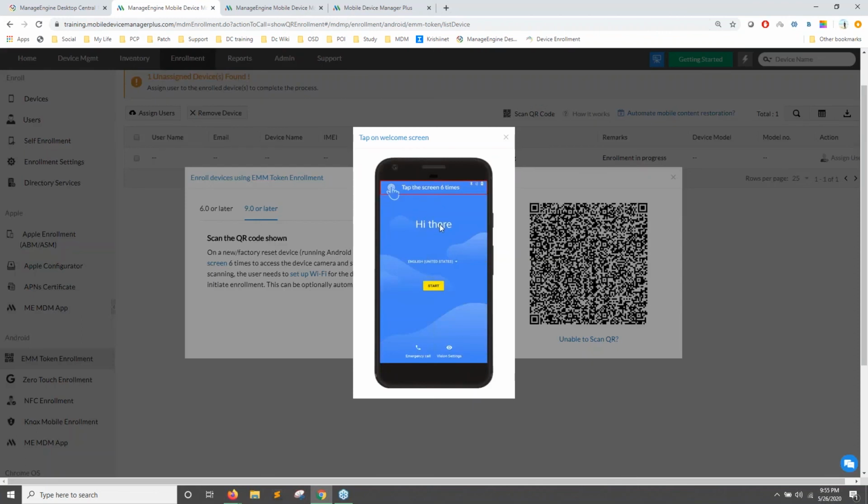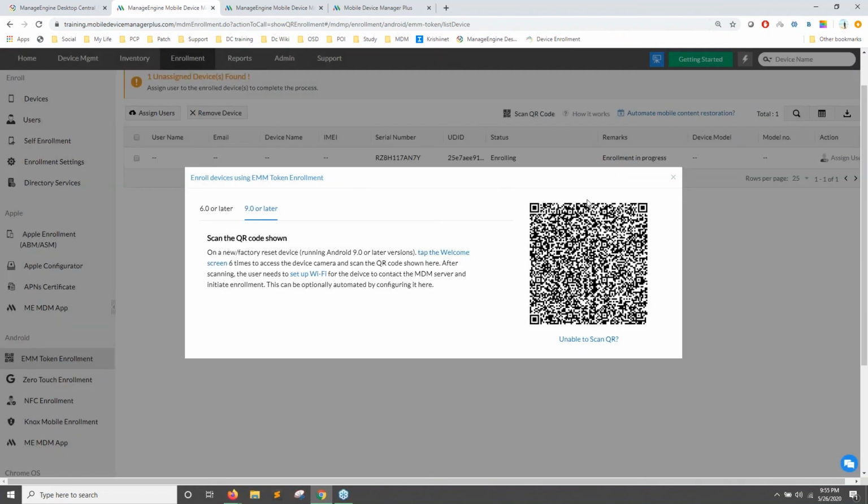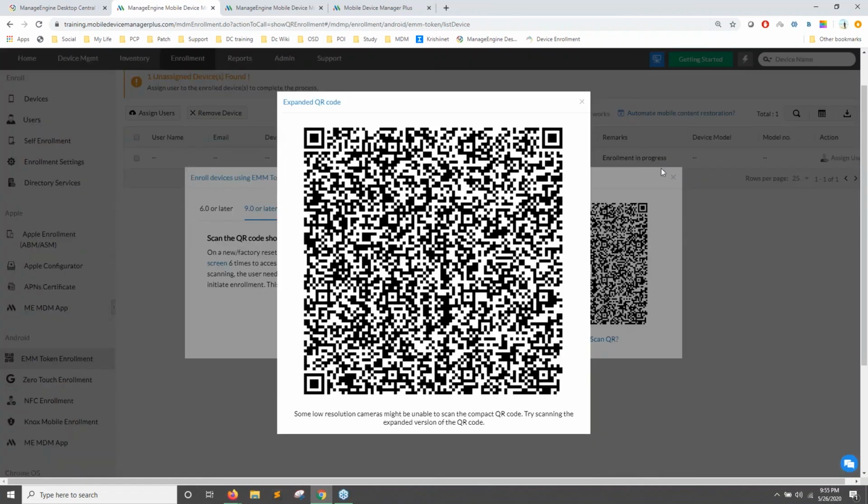So this is how it looks when you turn on the device. Just tap the screen 6 times, which will open another code scanner, and scanning this QR code will register the device within our MDM portal.